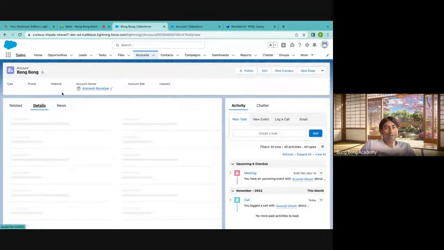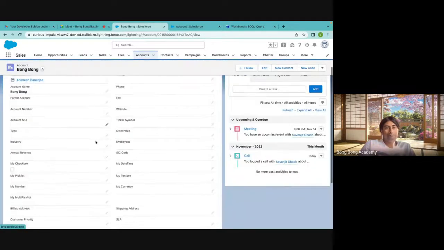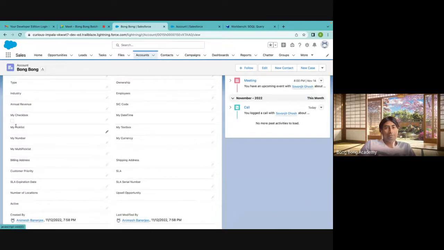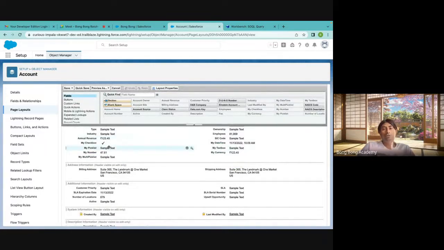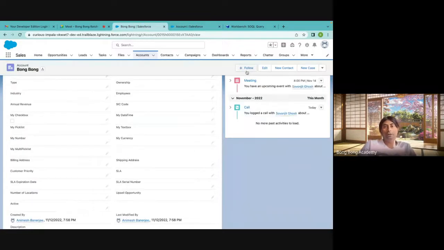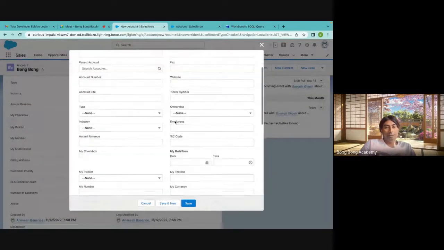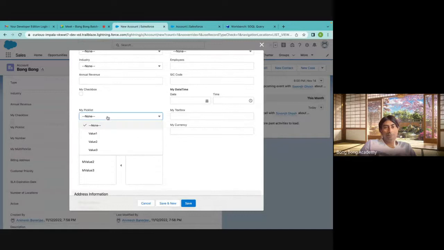Go to details. Hopefully it is reflecting now. Yes, it is. You see, my pick list, my text box, my number. Now it is showing side by side. Clear? All things have been put now side by side. So that's how you will show this, and this will also come in the edit mode and new mode. So if I now create a new account, I will see my pick list, value 1, value 2, value 3. I can choose one of the values. Text box, I can type anything, number, numeric.